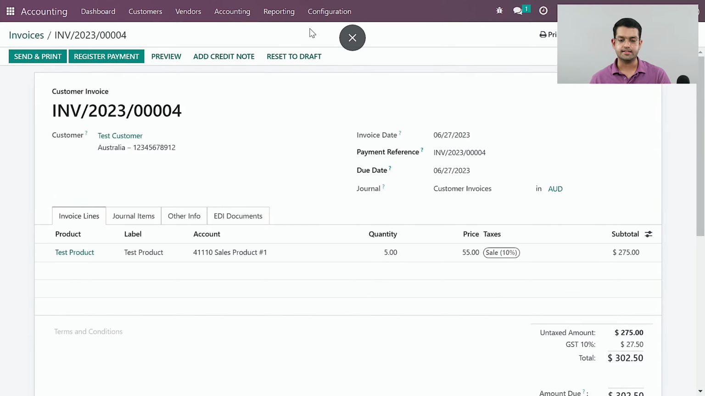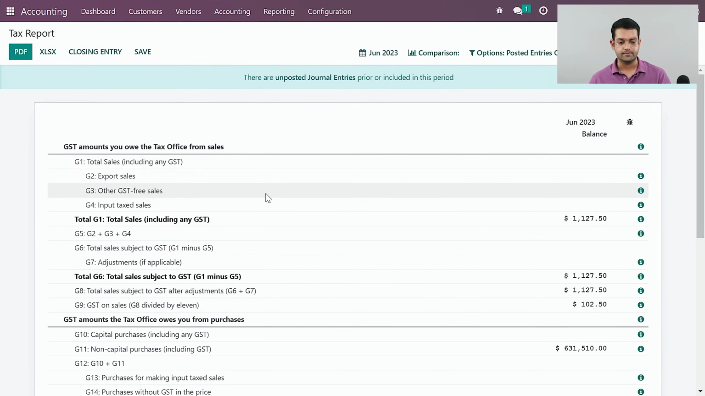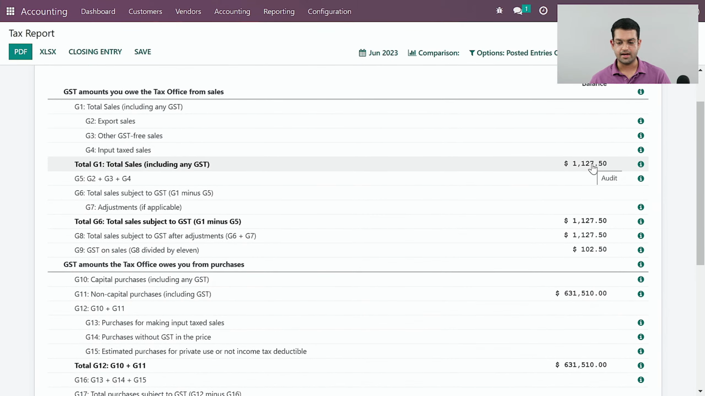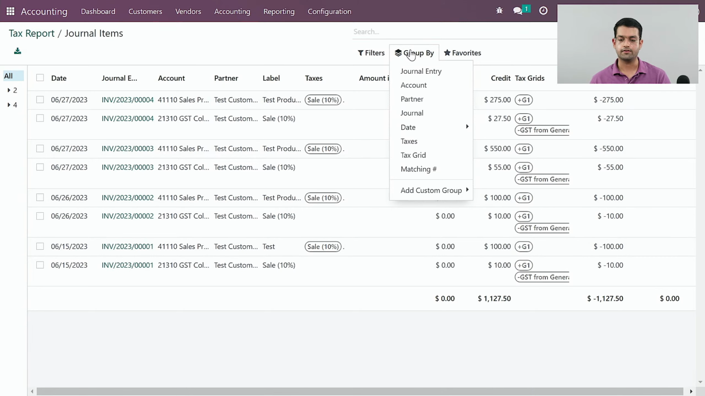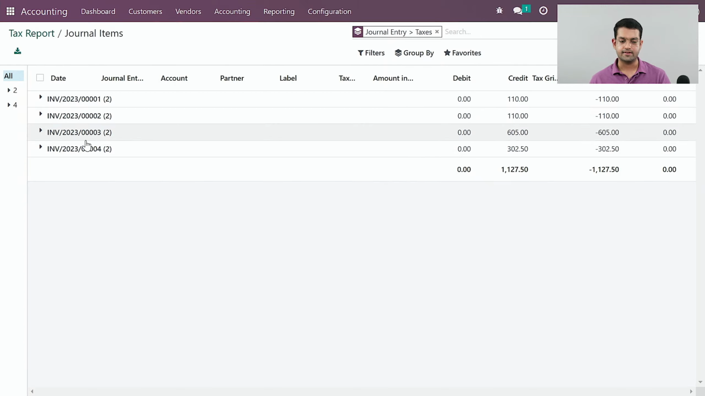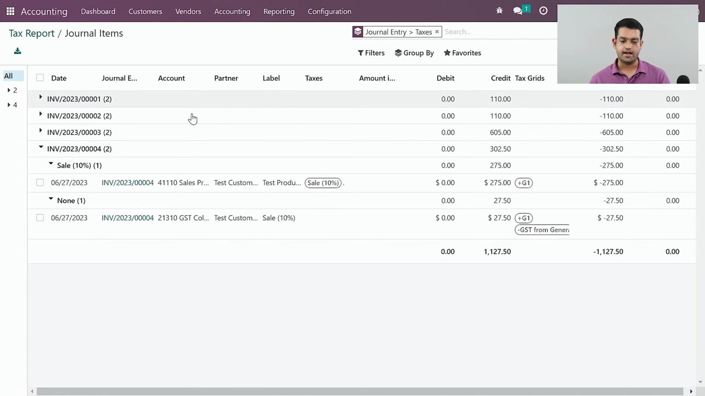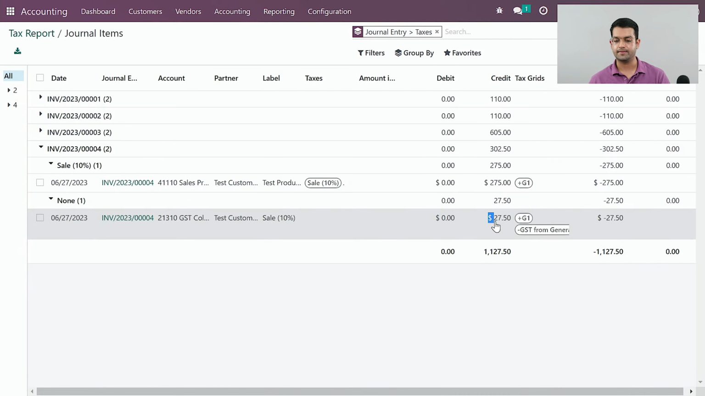Now, since we have made this invoice, I'd like to do a quick check on my tax report, right? So when I click on my tax report, let me put the filter for June, unposted, and I just want to see, okay, so why is it 1127, right? How is the value coming through? So I have all these journal items right here. I'm going to apply a simple group by of basically journal entry and taxes. So what this does is that right now, when I click on group by, I have two bifurcations. I have the 275, that's the base amount. Then I have the tax amount, that is 2750 right here. So, okay, this makes sense. The totals make sense. It's fine.